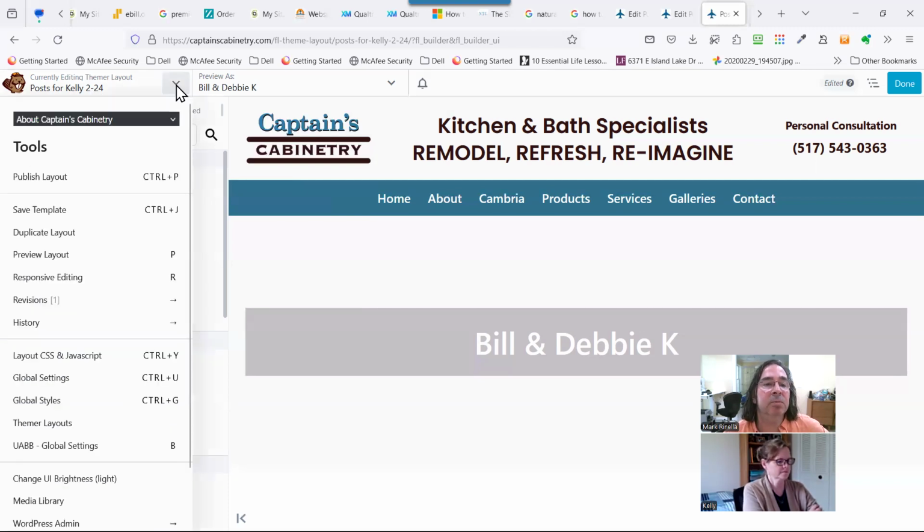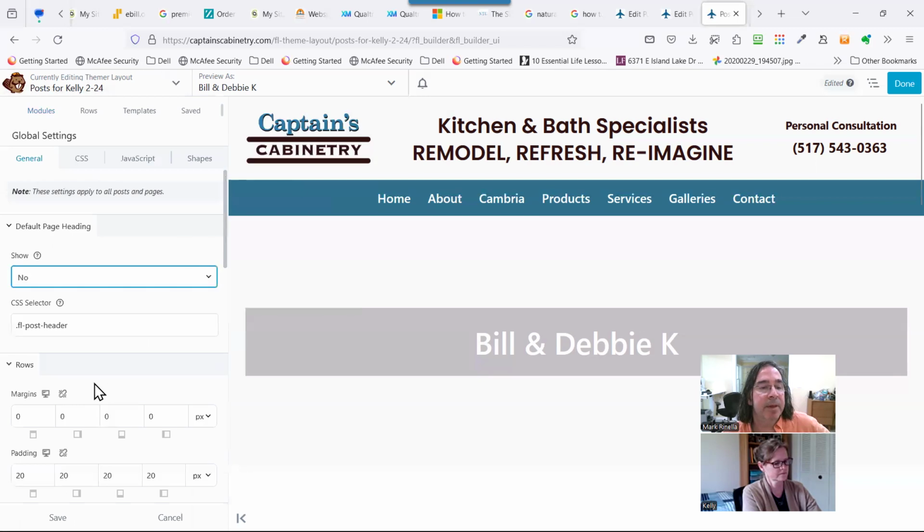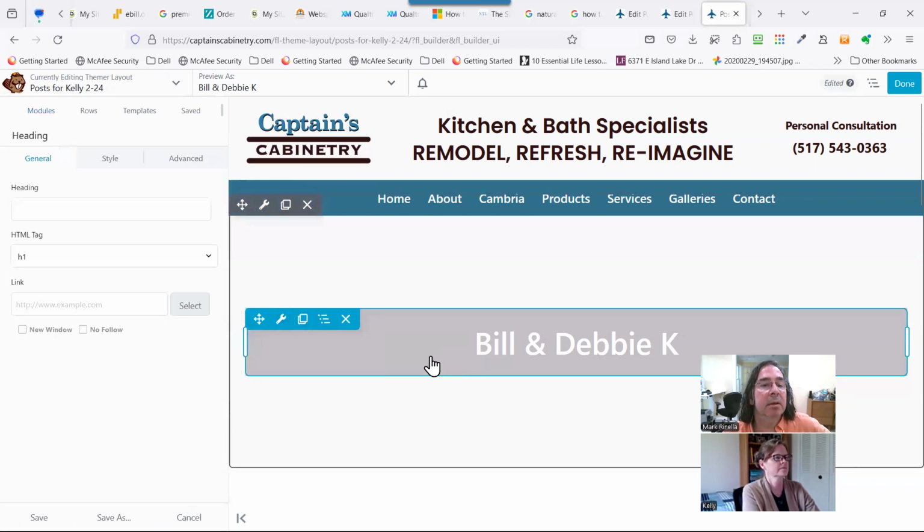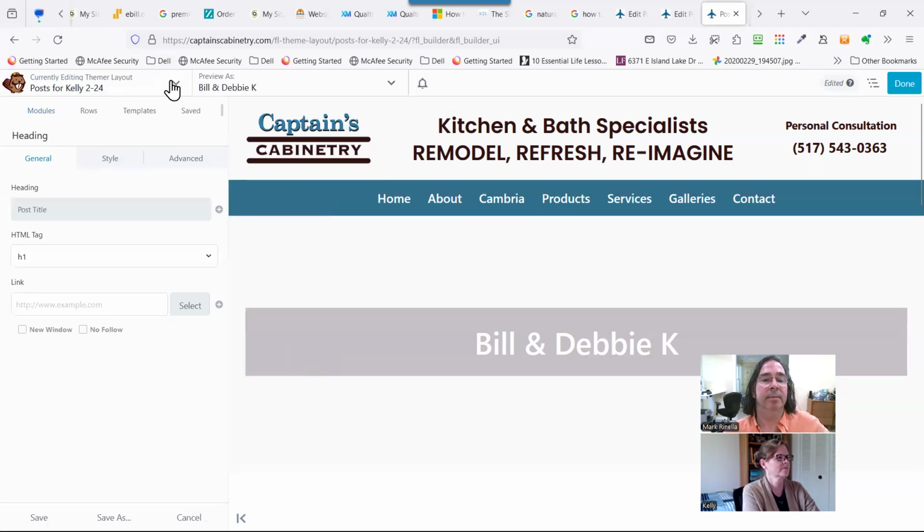When you click this button here, you get into some additional options that are more advanced. But I want to show you here what you can end up doing: you go to your global settings. And click here. Oh, Kelly, give me one second here. You're good.